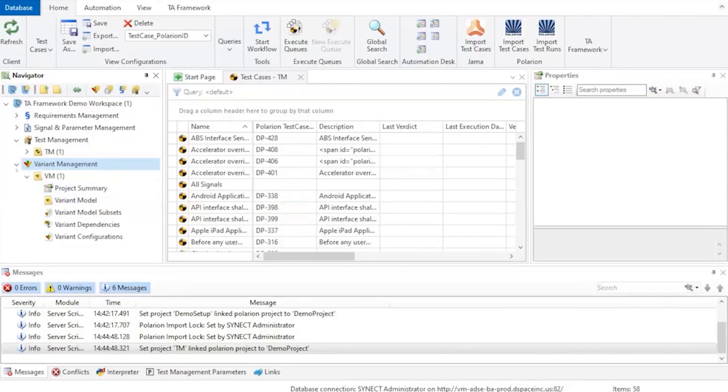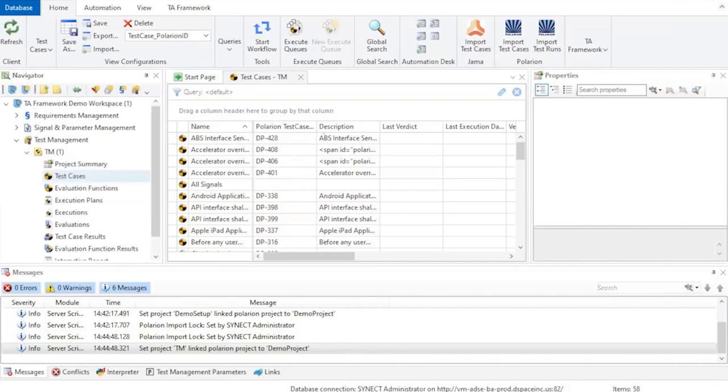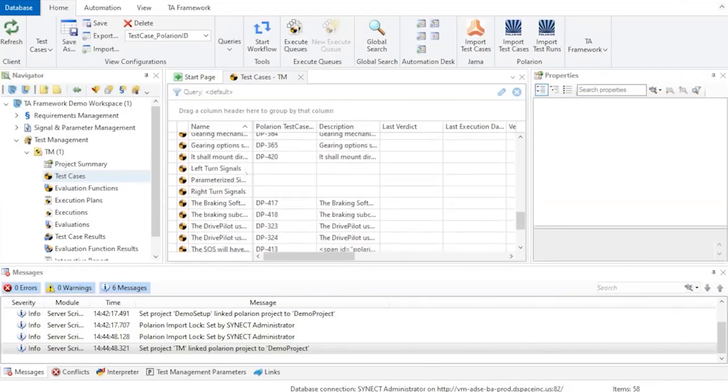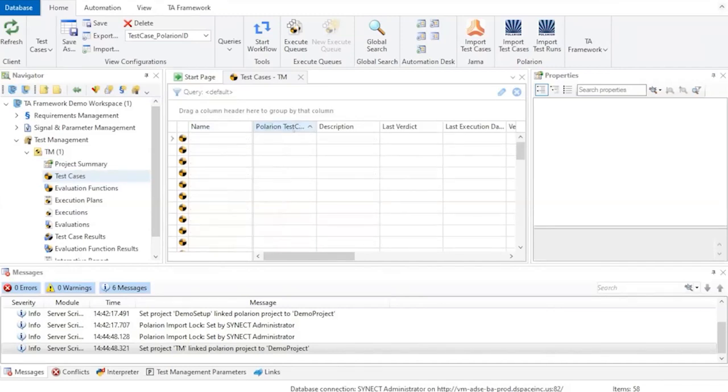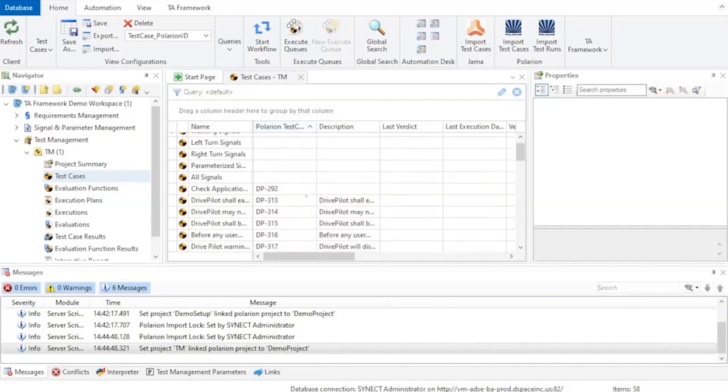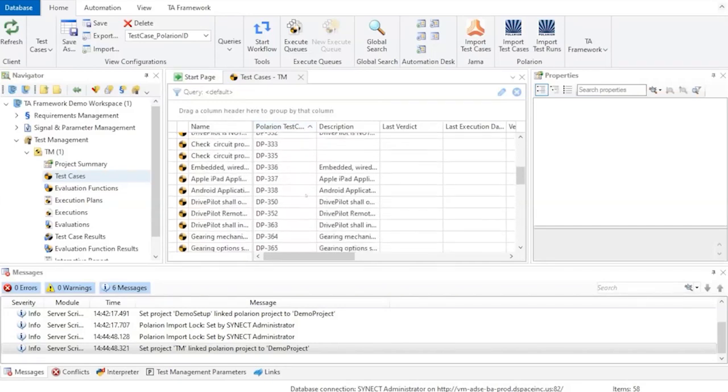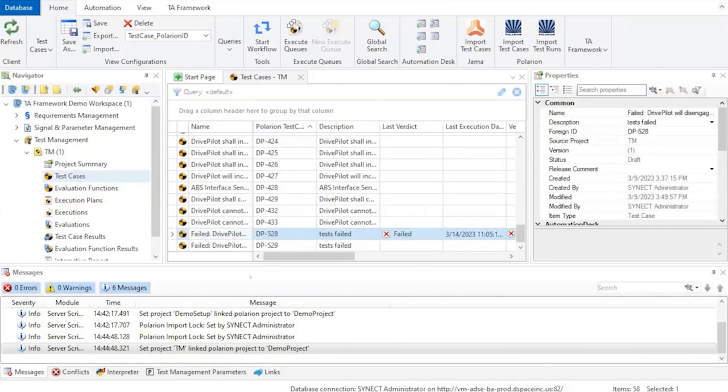so let's go back up into our test management and take a look further into our test cases. As you can see in the middle here, we have our full list of our test cases, which is easily searchable as well as filterable. So in this case, I'm going to filter on our Polarion test case ID so that I can pick a specific one. Going down this list, we can see we already have a test that has been run and has failed, so therefore it has not been validated for the requirement.